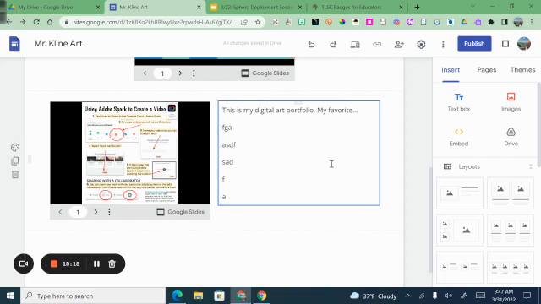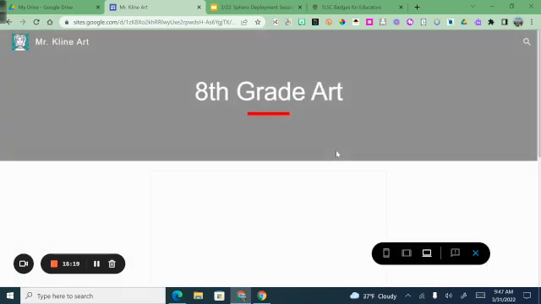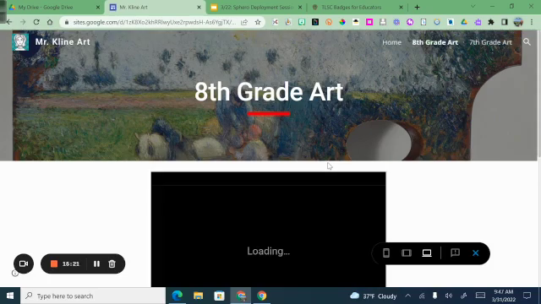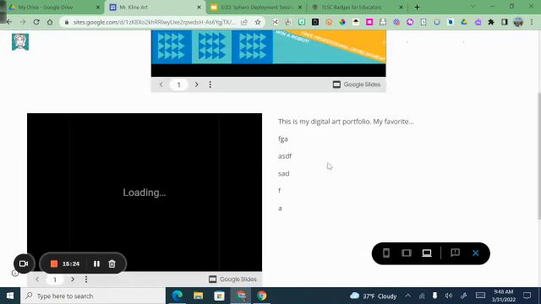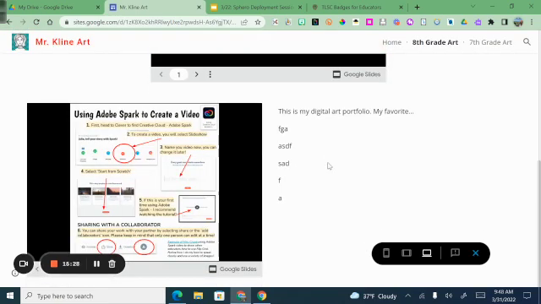Okay? So now if I preview this, it's going to have my Google Slides, and it's going to have all of my typing on the side as I scroll down. There we go. So you have a couple different options.